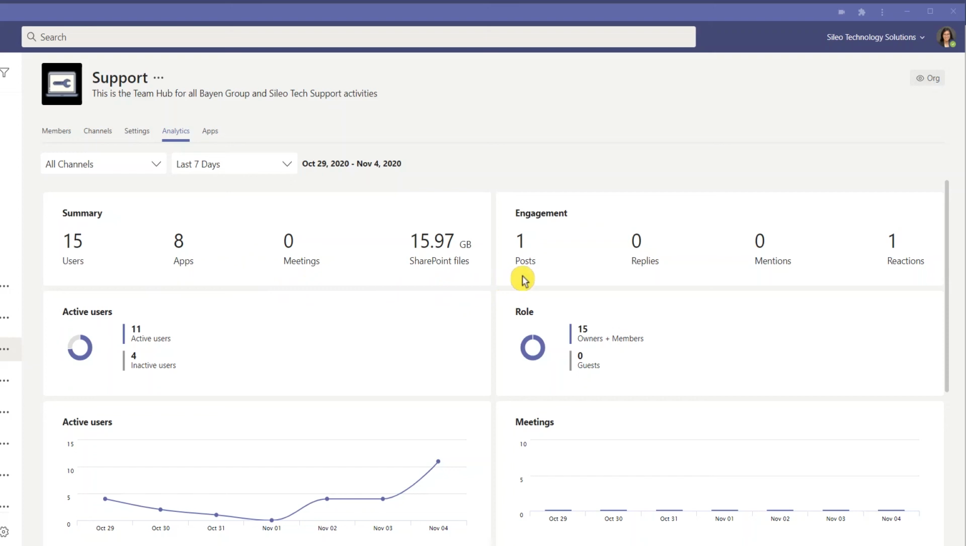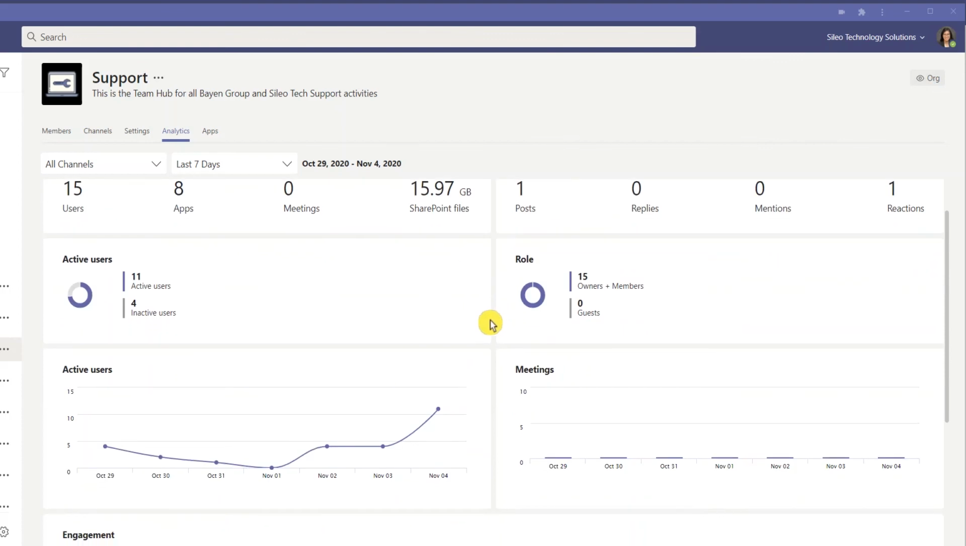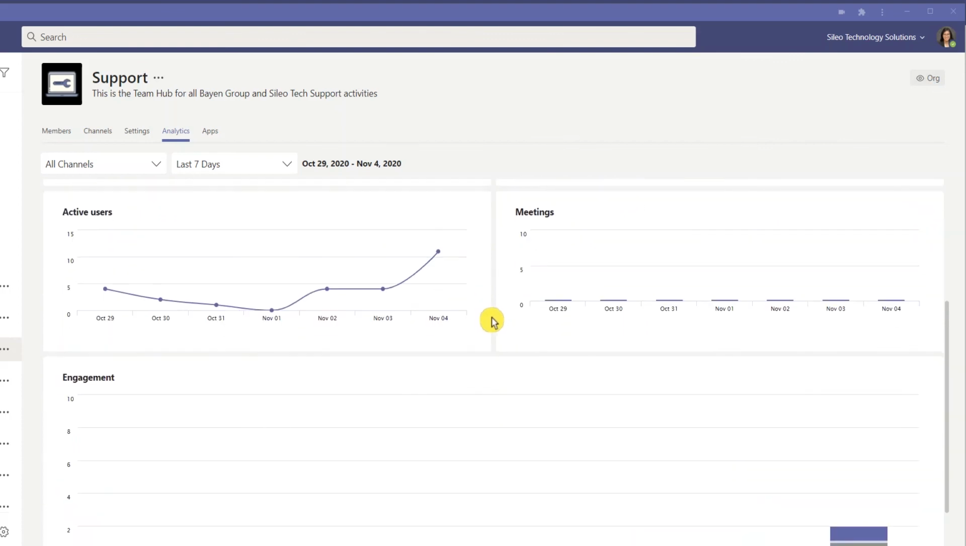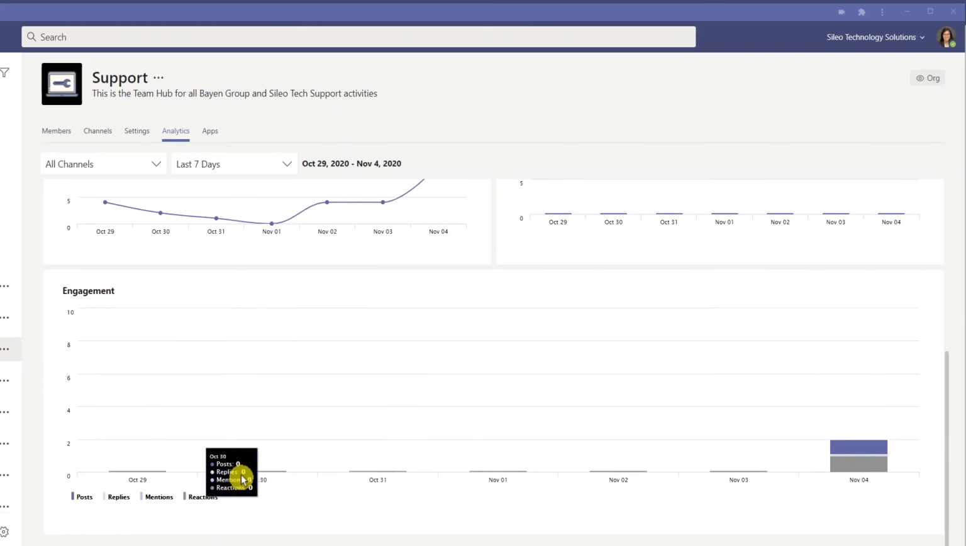A record of engagement: we have active users and a breakdown of the roles. And here we have a timeline just to gauge how often our active users are involved within our team, along with meetings, and even a further breakdown of the posts, replies, mentions, and reactions.